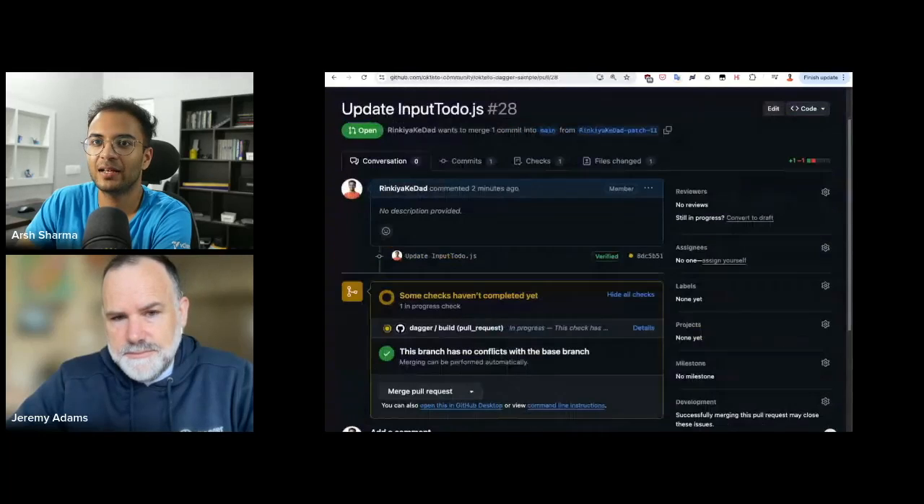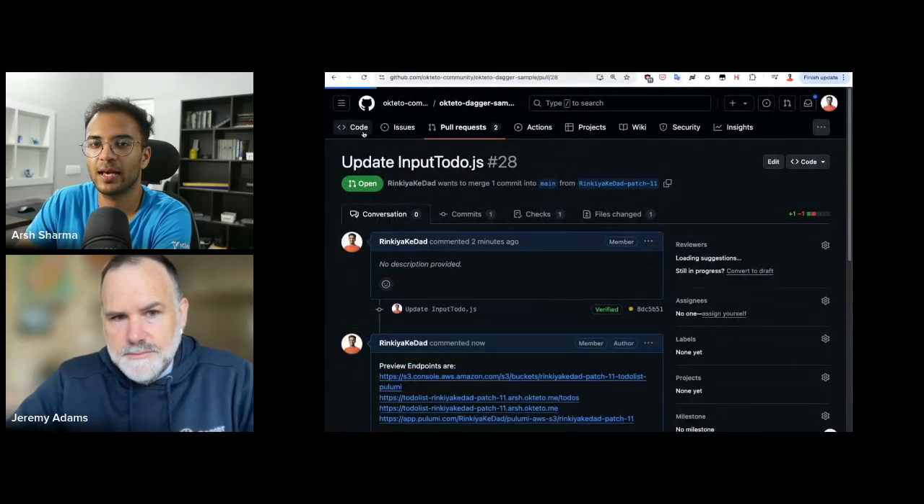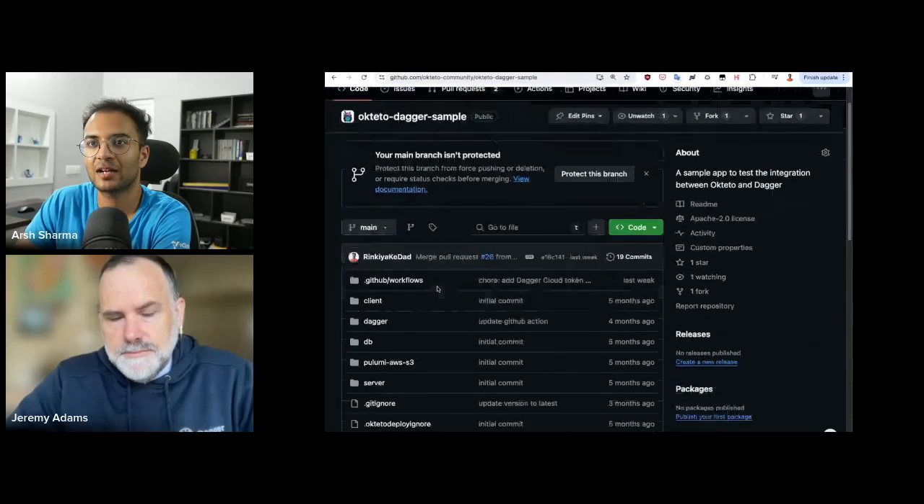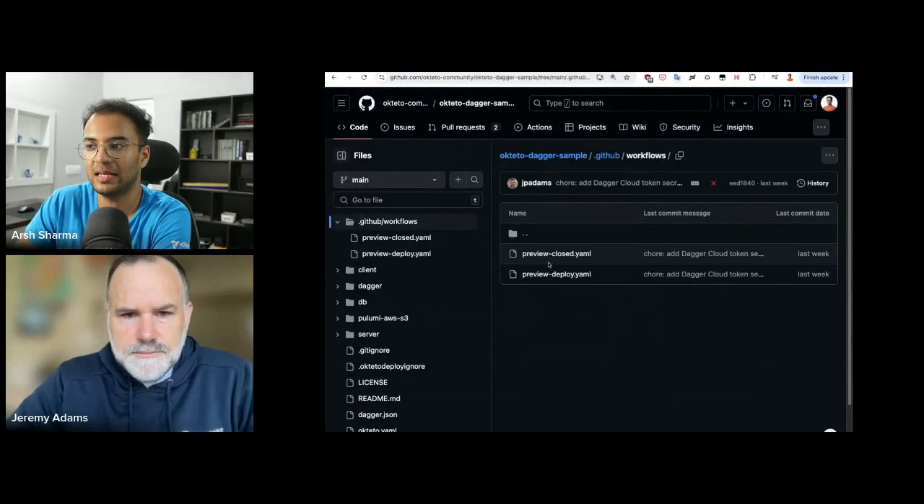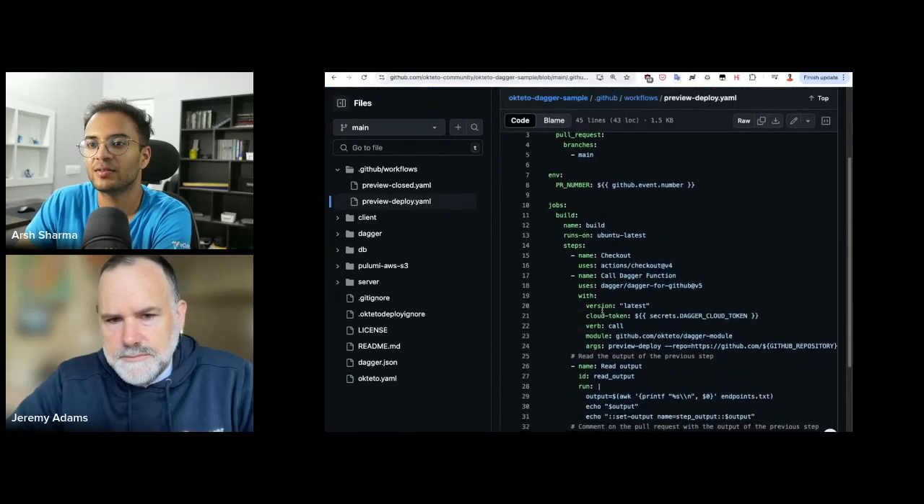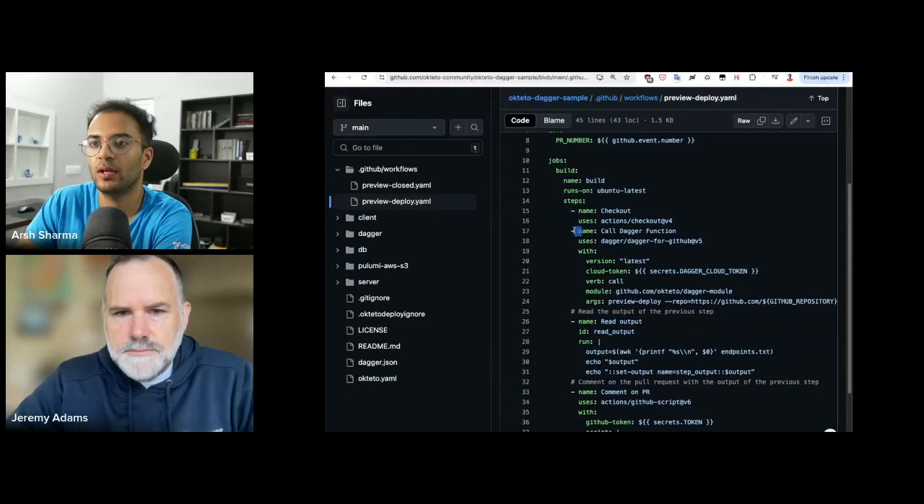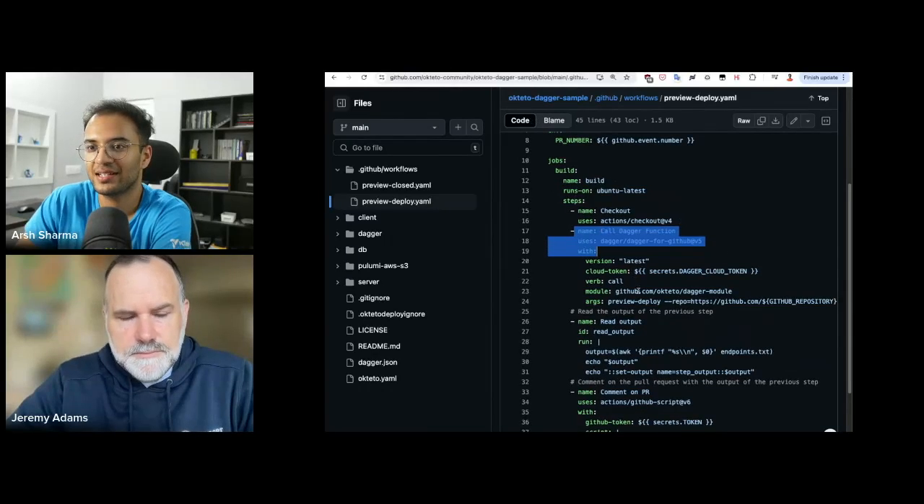Cool. And while that happens, I think it would also be helpful if we show how simple it is to just write and leverage this module. So we'll see the one to deploy a preview environment. And you see, I have this one job and I'm calling the Dagger GitHub action. And that's the beauty of it, right?